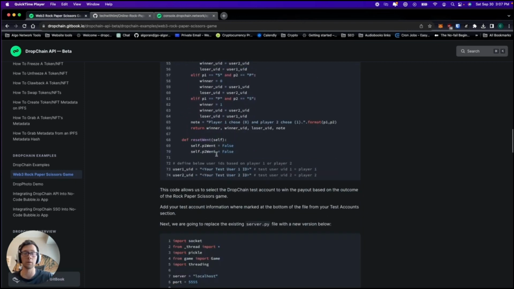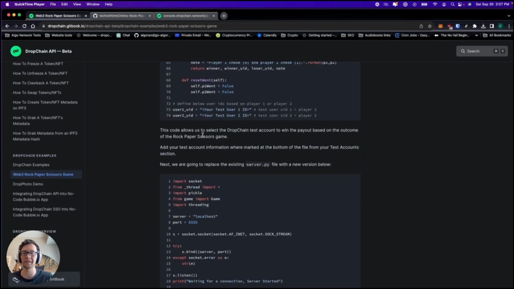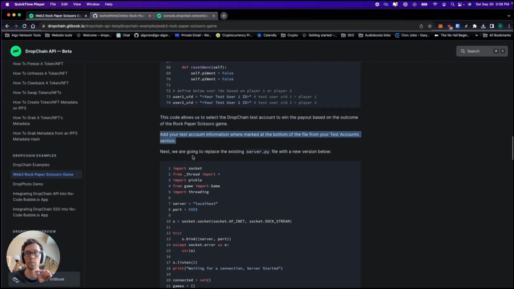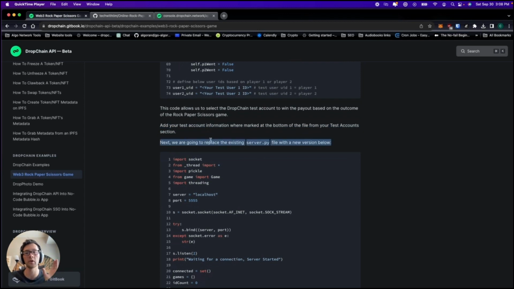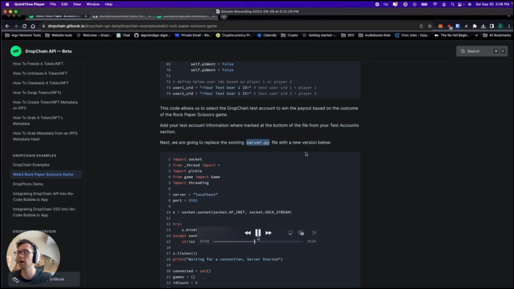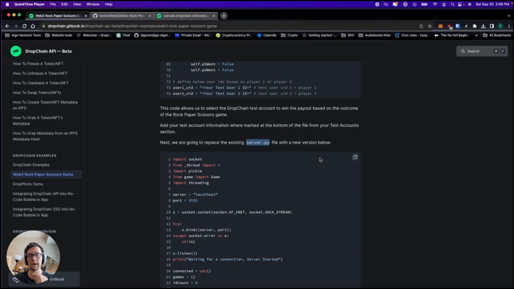And then we're going to do one more change. You're over halfway done with these changes. You're making good progress here. What we did here is we actually changed the code to point to your test accounts. So we are hard coding this information in to make sure that this rock, paper, scissors game knows that player 1 is your test account 1, and player 2 is test account 2.